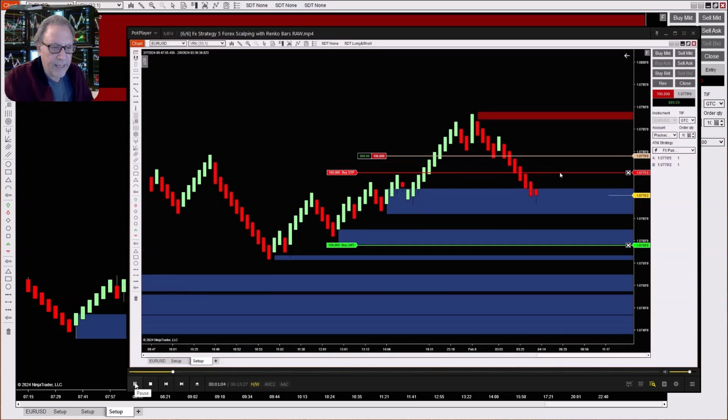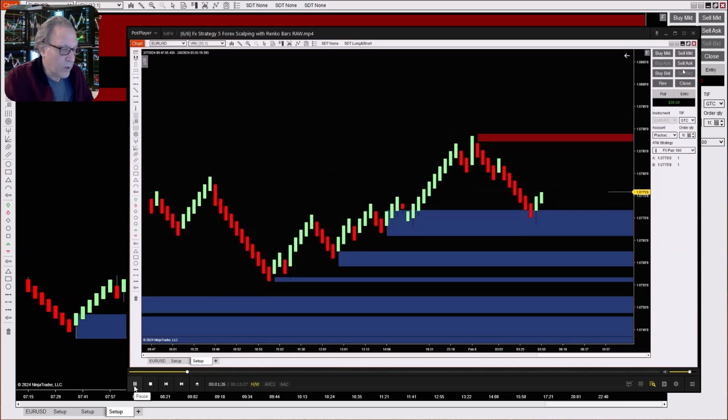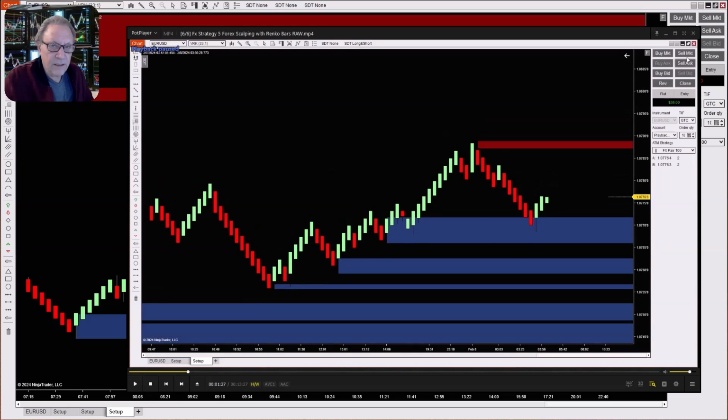I'll take what I could get. And let's see, until we get a green reversal bar, I'm going to stay in this trade and keep dragging that stop down to maximize my profits. And then we're out of that trade just like that.